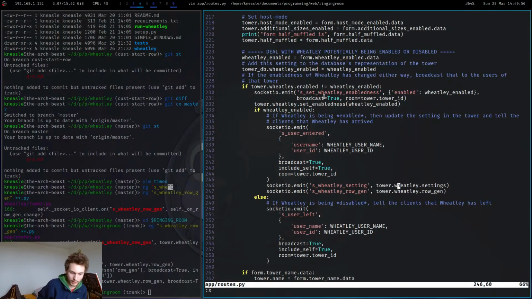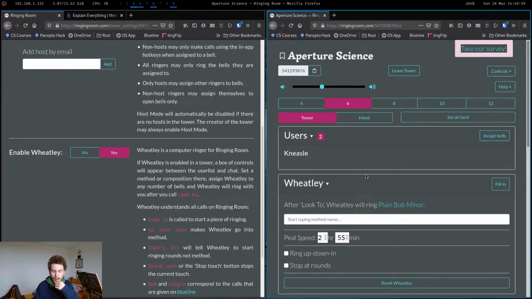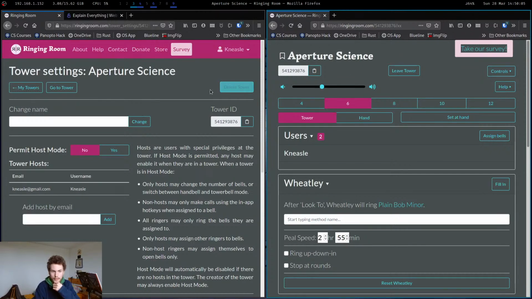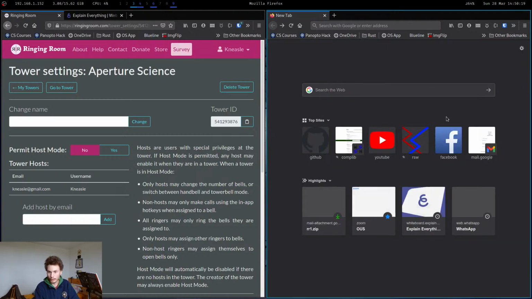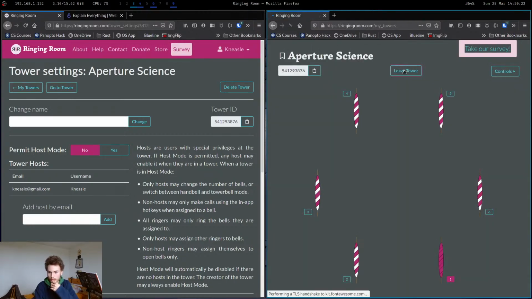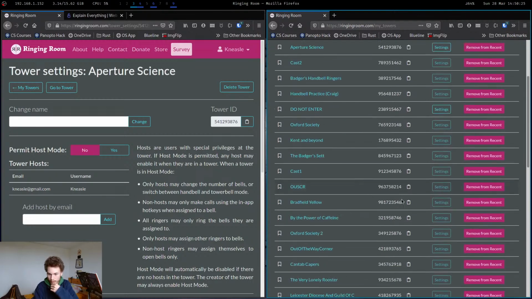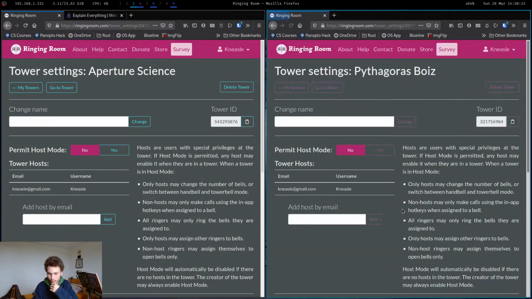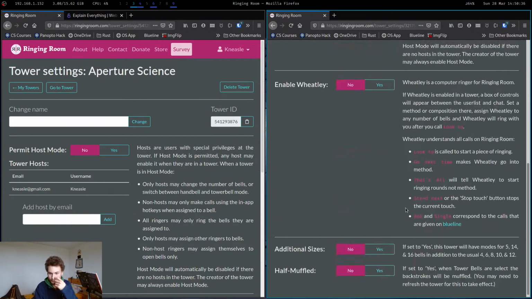So basically, I think this is correct, and we can test this because we can open another room with the same last digit as this one, right? So this has 6 as its last digit, which means it will be on the ringing room 0, because the remainder after division by 2 is 0. So do I have any other towers with Wheatley enabled that have an even last digit? Yeah, I do mean even. Pythagoras boys. Okay. Well, we could have this one. So this one has the same last digit, so this one will be on the same server as that.